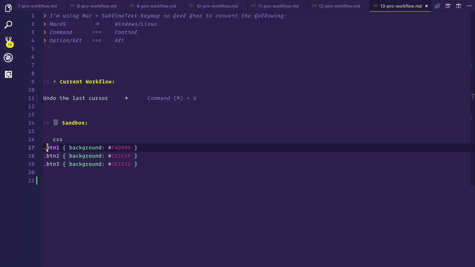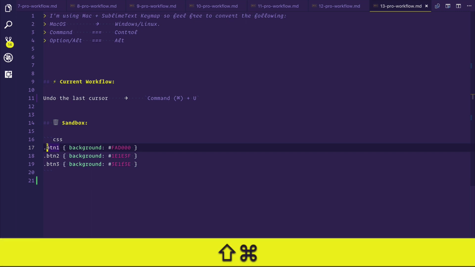It's also true for your mouse and keypad. Click here, select Command and Shift, and then drag it out here. We didn't need this last one. So I'm going to press Command U, and there, it's gone.